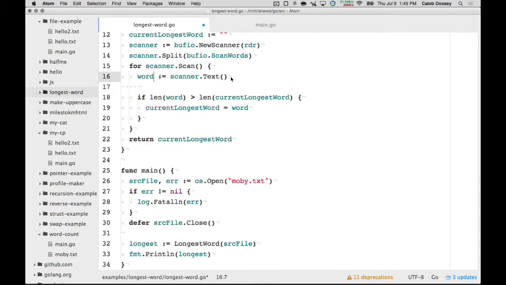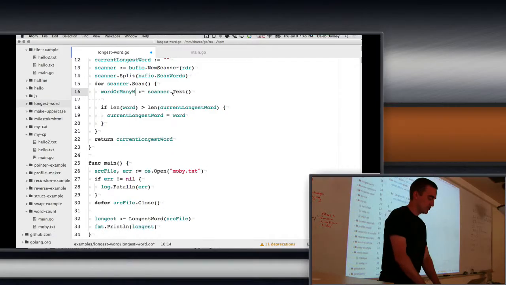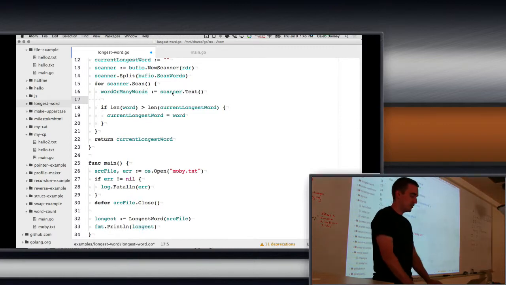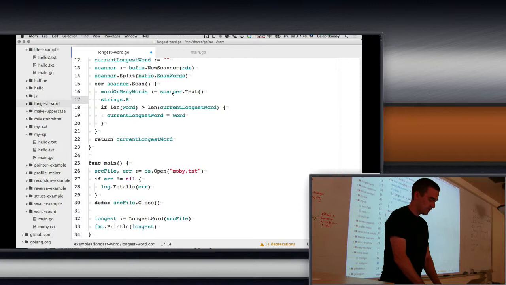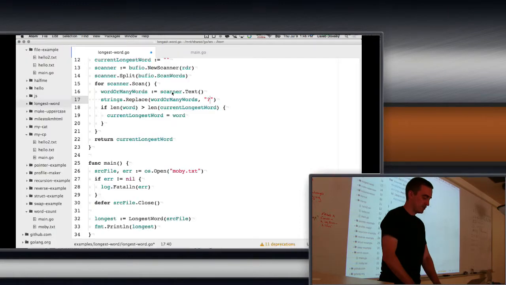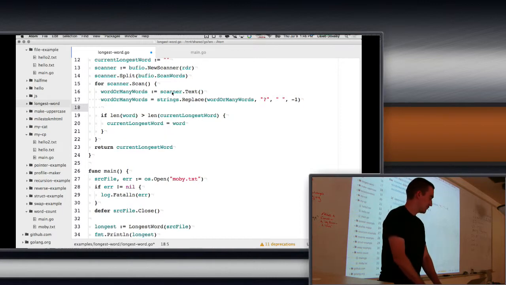So this is word or many words, because it could have many, right? And so we could say strings.Replace, and then we'd get word or many words, and we'd replace question mark, because that was one of the things in there, with a space, and do it as many times as possible. Okay? And then we could use strings.Fields. So we could have another loop. And then word or many words.